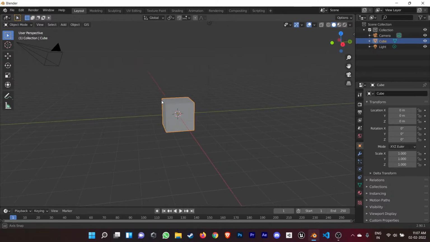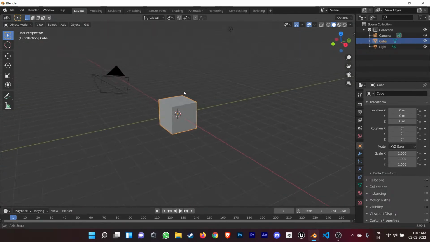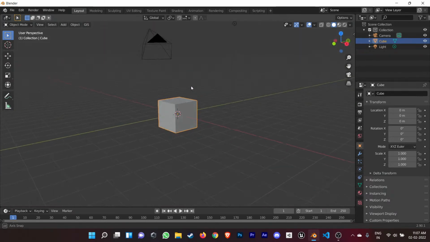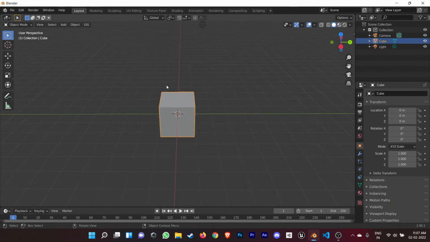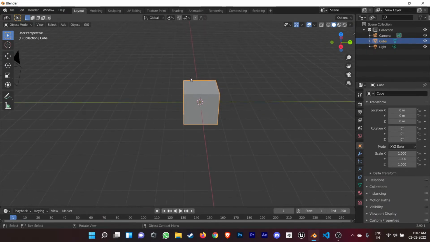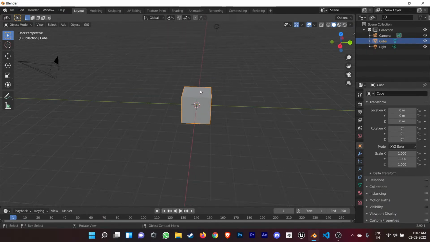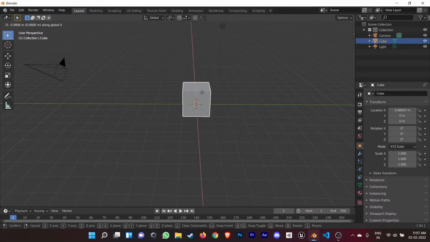To move in the viewport, press the middle mouse button and move your mouse. If you press Shift and the middle mouse button, you can go sideways and up. To move an object, press G on your keyboard and you can move it freely. If you want to move it on the x-axis, press G, then X. To move it on the y-axis, press G and then Y.